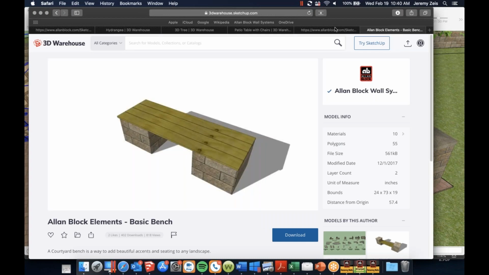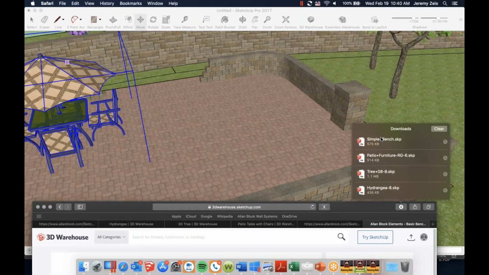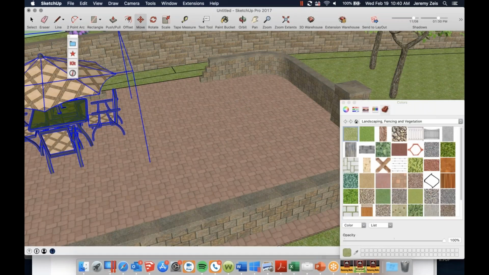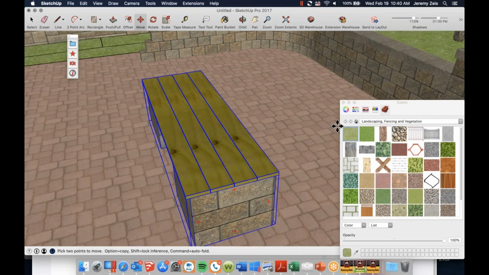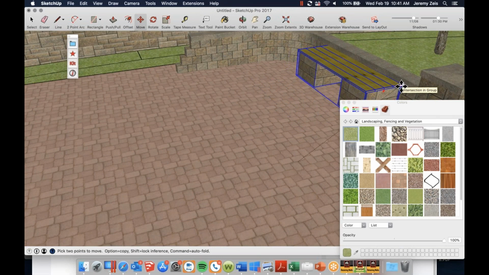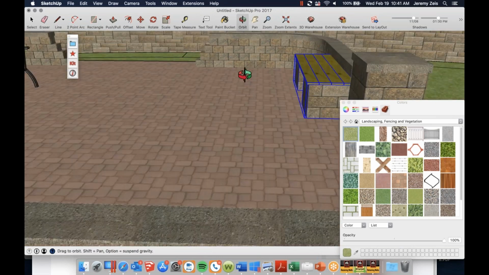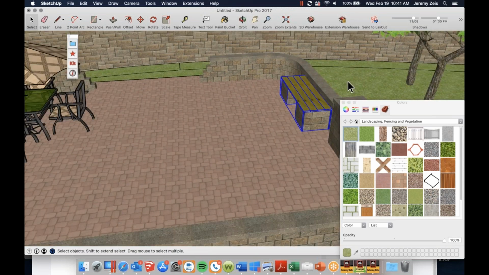So I'm just going to download that like everything else. And like we've been doing from the downloads, I'm just going to drag it straight onto our model. And then I'm going to rotate it. And then I'm going to move it against this flat portion of the wall. So now we've got our bench there.